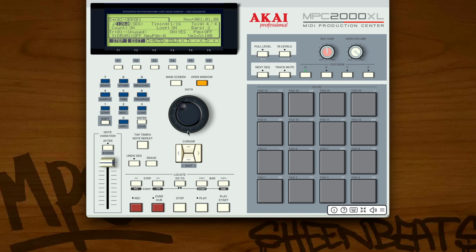Okay, I go with the data wheel to turn down the BPM. Go down with the cursor and rename the track. Choose track 4 and rename it. Now I want to go down to show you why we're going to set a new program.